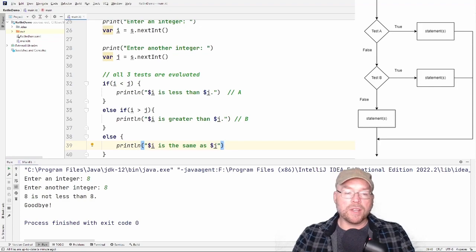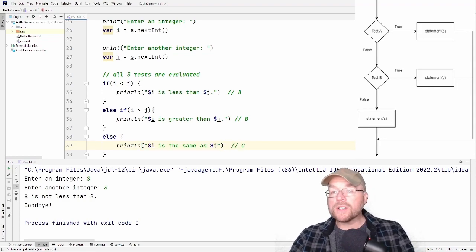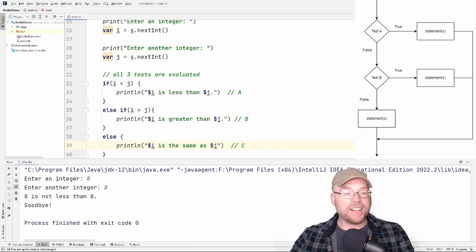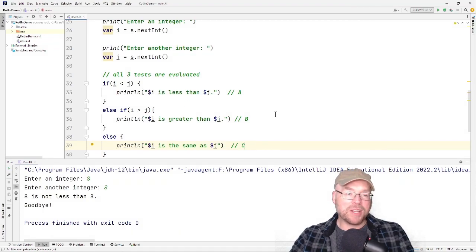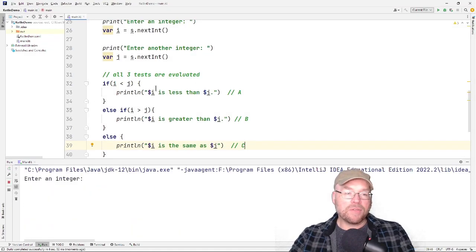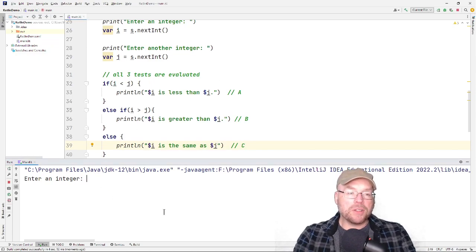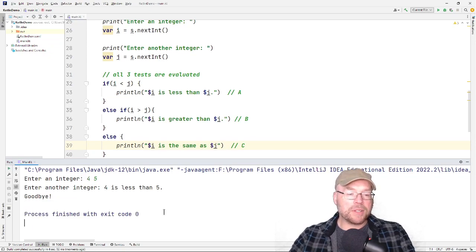Okay, so then what we have here is we've got A, B, or C. Okay, so you can chain these else ifs together. You can chain them together so that way you have as many options as you want. Now, what if I want to have, like 4 options? Well, we'll see that in a second. So now if we do 4 or 5, what happens? We see 4 is less than 5.